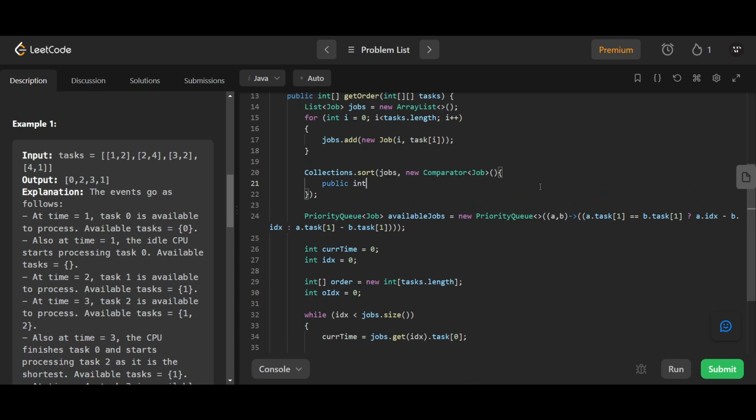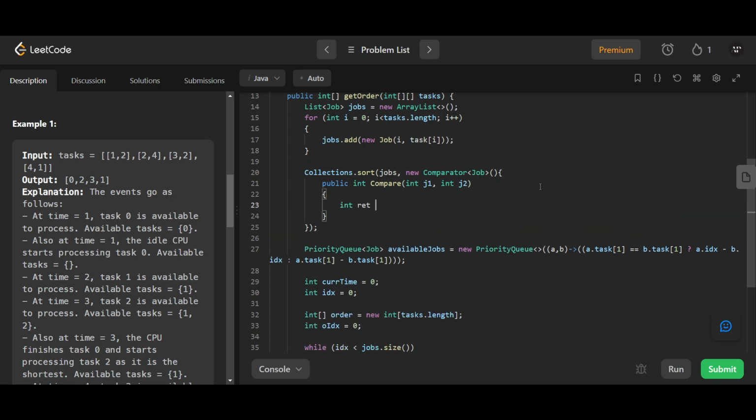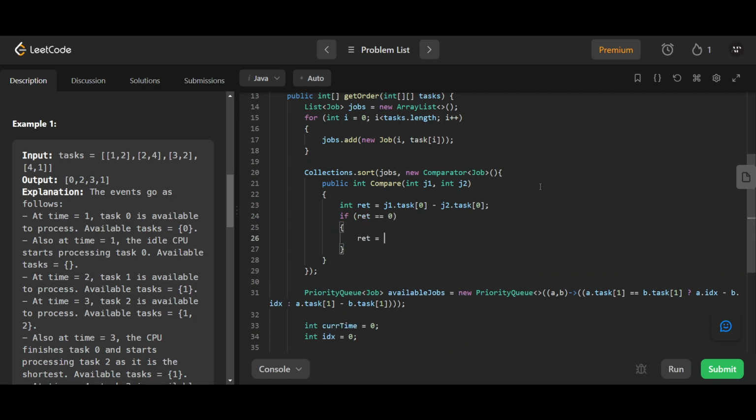And I'll have a public int compare, Job 1 and Job 2. So a return value would be based on their start times, right? But what if their start times are the same? That's what I'm trying to handle, right? If their start times are the same, then I'm gonna choose the one which has the smaller processing time.